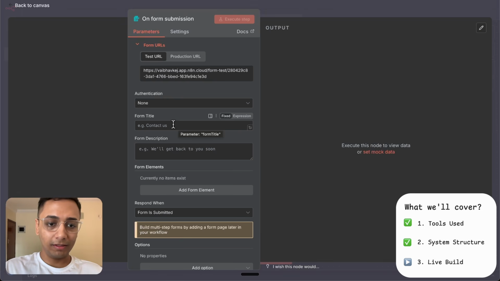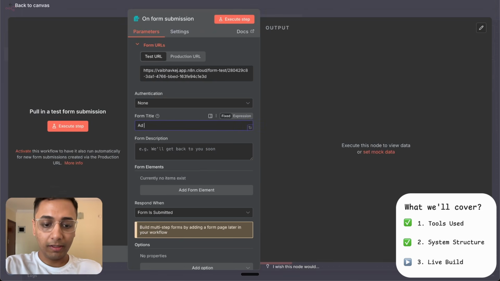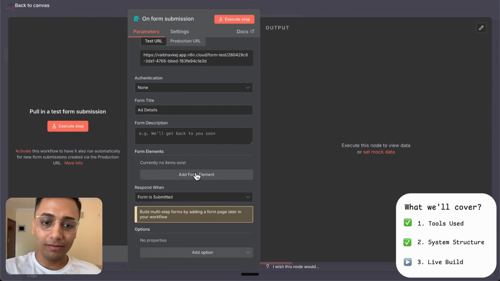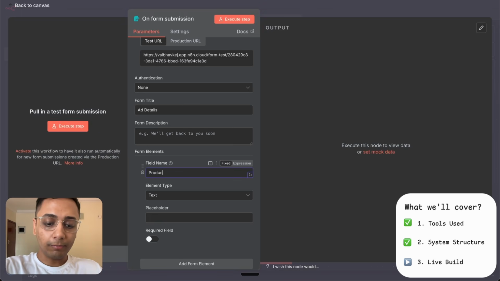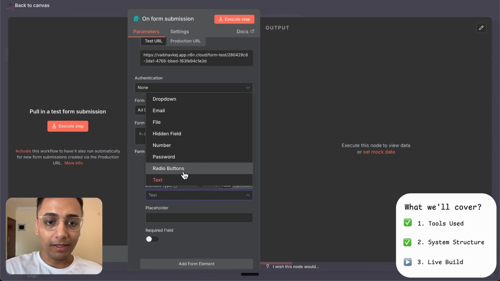Now I'll just configure this. For the form title, I'll write add details. And then I'm going to add a form element, just like you add different form questions in Google Forms. The first is going to be product image, and for the type, we will keep it as a file.